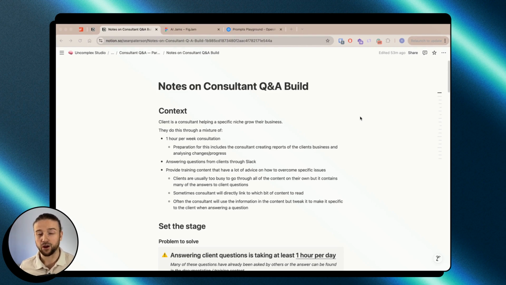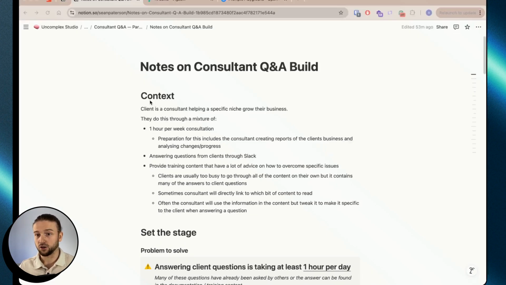This is for a friend that's a consultant. They work with a specific niche type of business, trying to help them grow. Everything that I've got here, I got out of an automation audit that I carried out with him, where we went through everything that he does and tried to figure out where AI and automation could help through their flows. So I've set the context here.